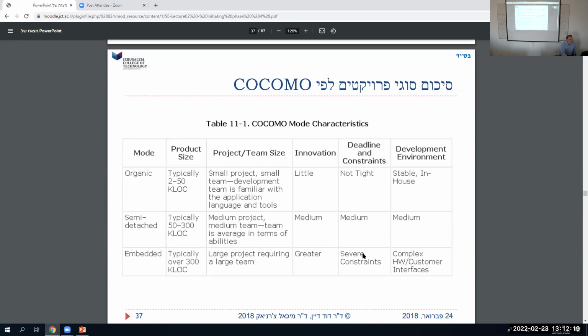And then deadlines and constraints. So that landing mission on Mars has severe constraints. I've got to get the program to run on a small computer because I want to have it lightweight to get to Mars. The development environment could be very complex, a very complex system on that Mars lander.